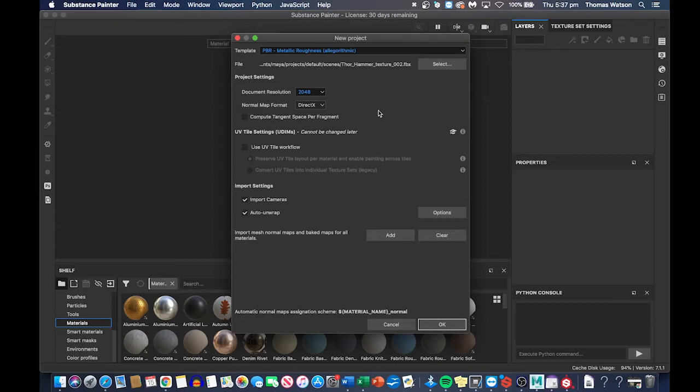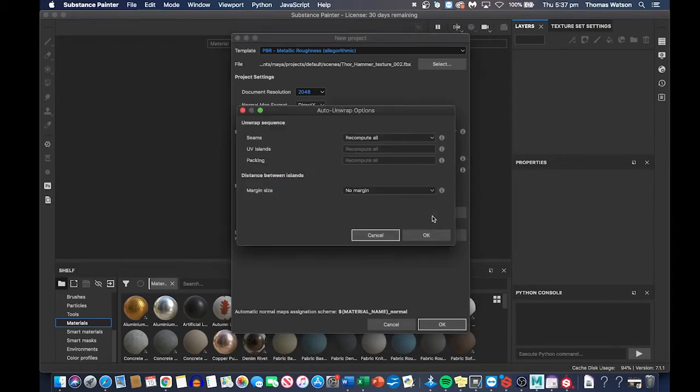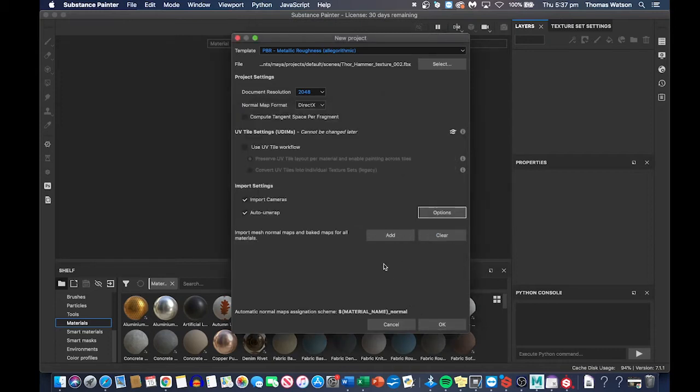Now for this, we're going to make sure that a few things are there. We are going to see that import camera can be on or off. Auto unwrapping is a must. We're going to go to options, make sure that it is going to generate only missing data. Now, no margins, that's perfect. And we are going to import mesh. So that is going to be perfect for us. We are going to click OK.